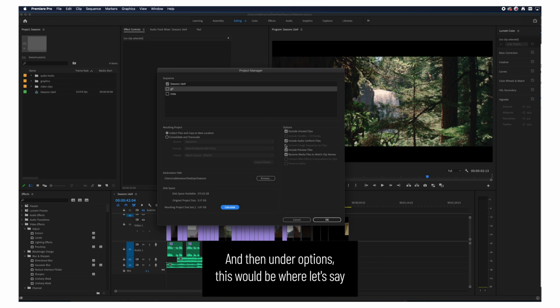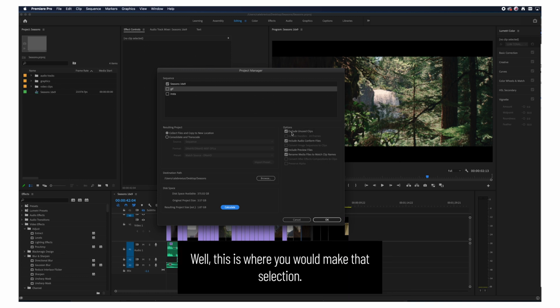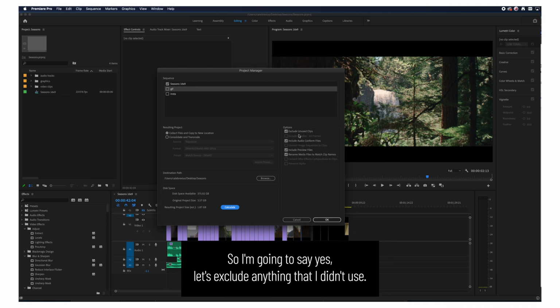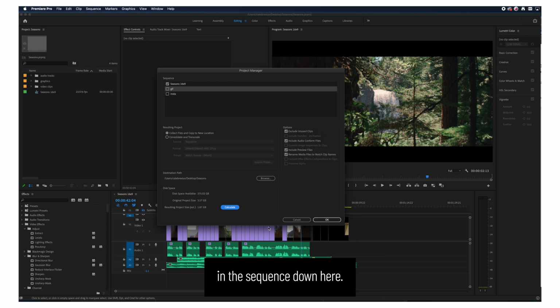And then under options, this is where, let's say you have a bunch of video files that you did not use in this sequence. Well, this is where you would make that selection. So I'm going to say yes. Let's exclude anything that I didn't use. Only send them things that I can see in the sequence down here.